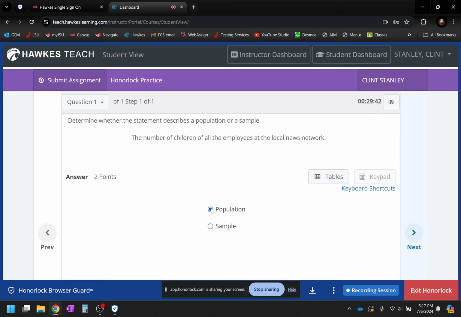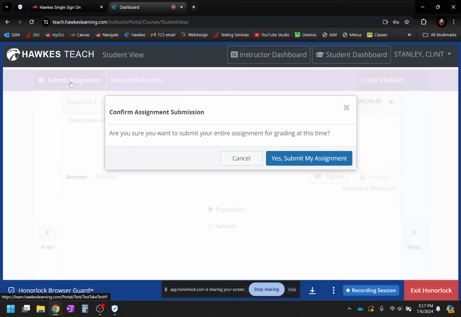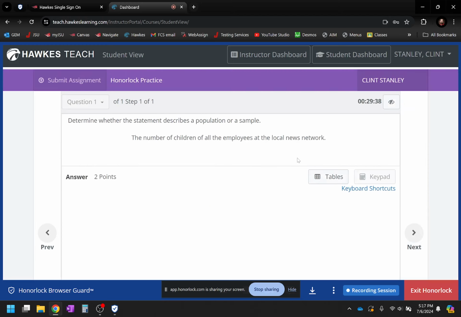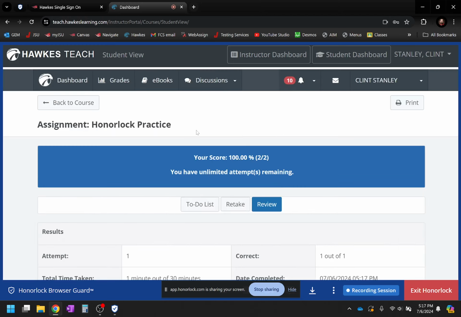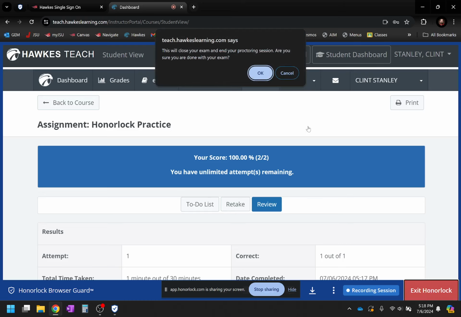And then once you submit, as soon as you submit the exam, you're free. You can close out Honorlock and all that. Okay, so once you submit your exam, then you're good. You can hit exit Honorlock and it'll close out all that stuff.